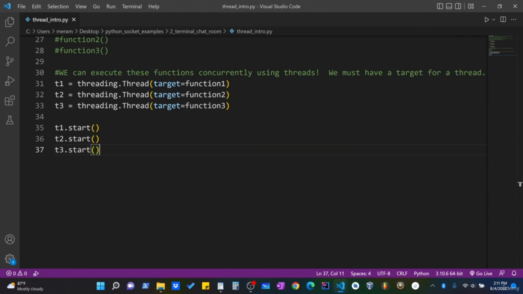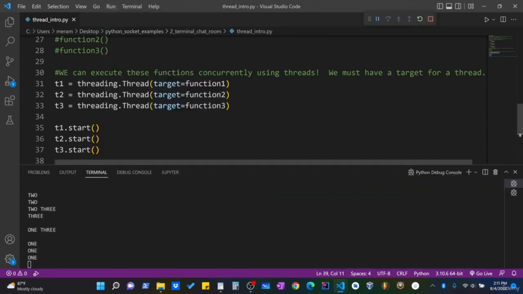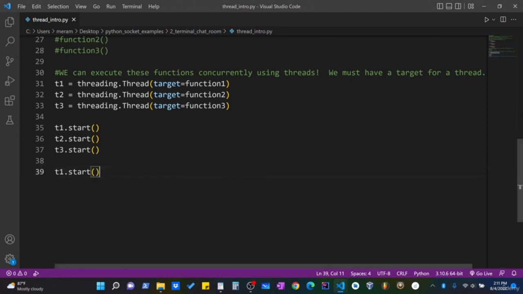A few really important things to note here, though. Threads can only be run once. So I've defined my thread T1, and if I start it here, I can't start T1 again. Like if I do T1.start again, let's see what happens. I get an error. It's a runtime error. Threads can only be started once. So if we want to use T1 again, we essentially have to redefine T1.